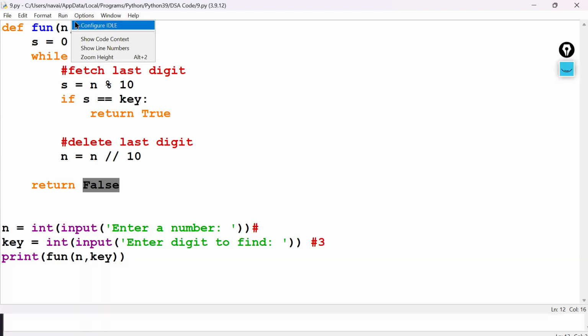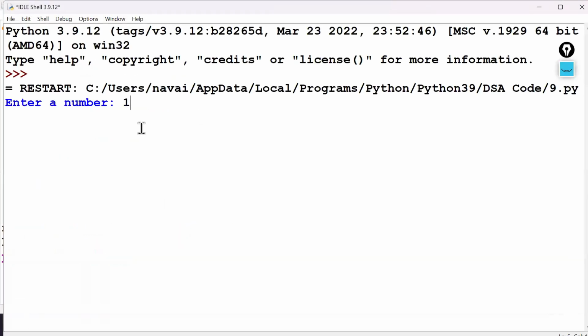Okay, let me execute this code. I hope you guys are understanding this code. For example, I'm writing here 1, 2, 3, 4, 5. Now it is asking to enter the digit to find. I have to find 3. So what is it returning? It is returning true, which means 3 is present here.